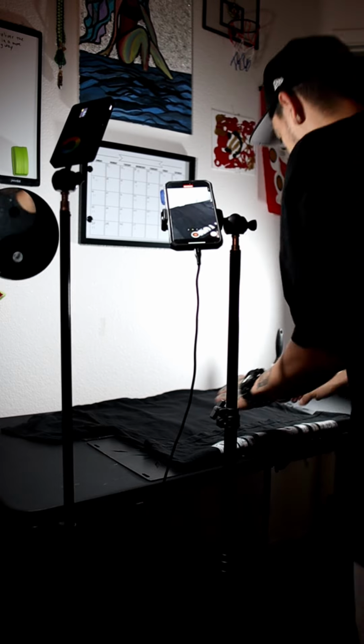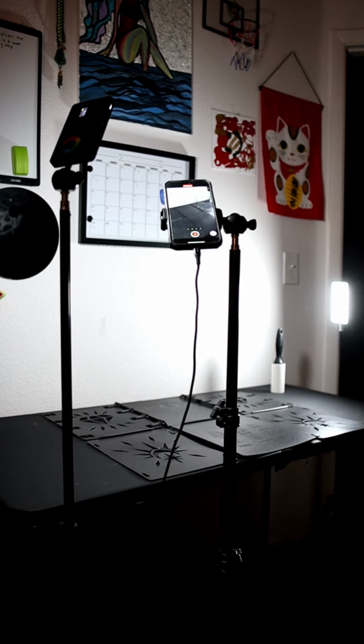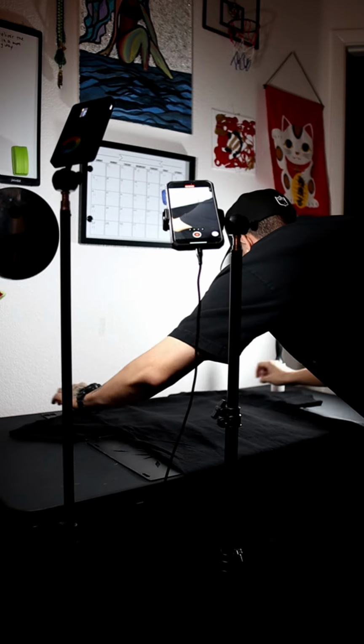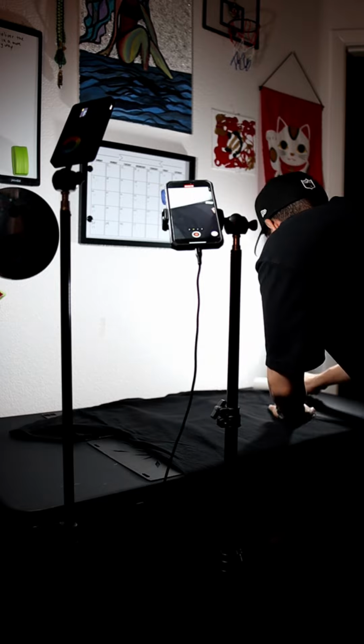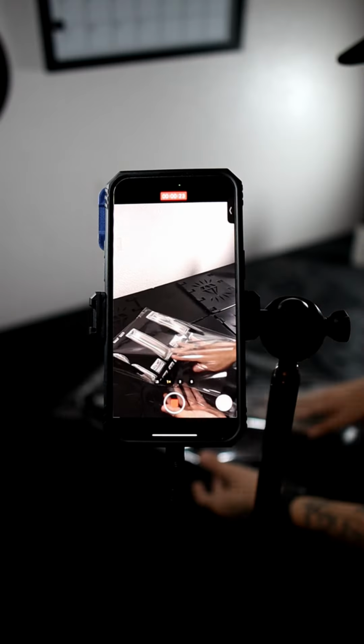24 frames per second is used for cinematic videos. Because of the lower frame rate, it offers that slightly choppy look that we're all used to seeing in cinematic movies and most music videos. This frame rate does not allow you to have any slow-mo effect. If you try to slow it down, it's going to give you an ugly choppy slow-mo.